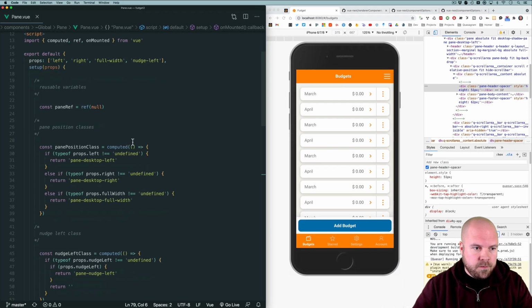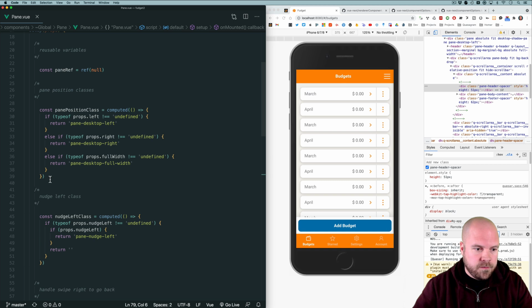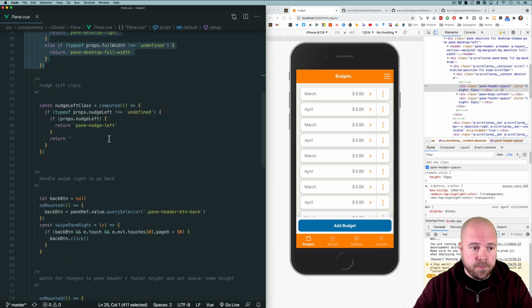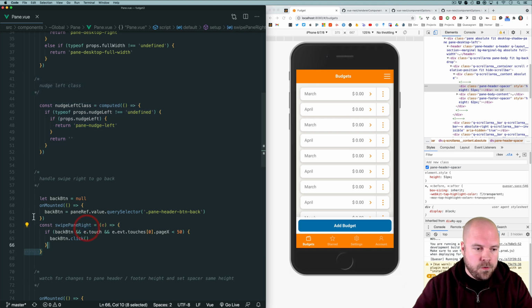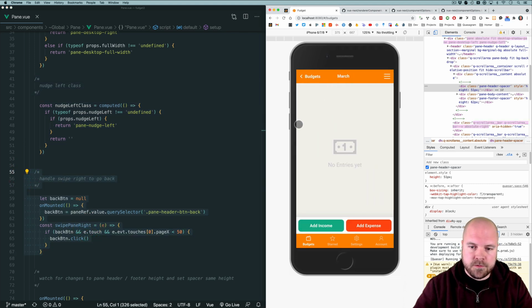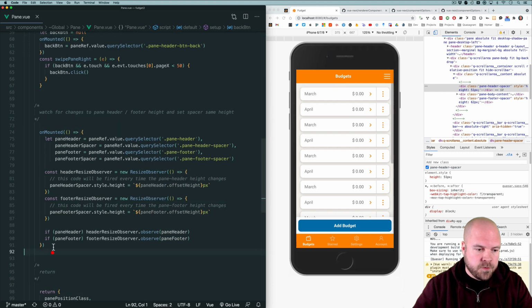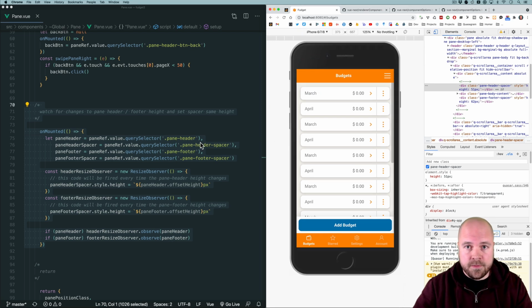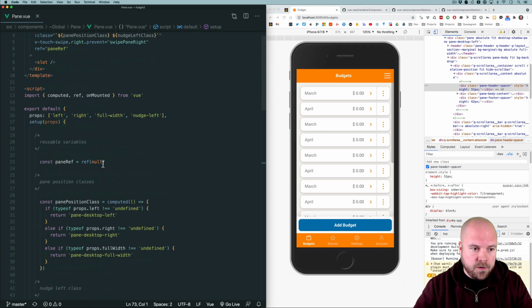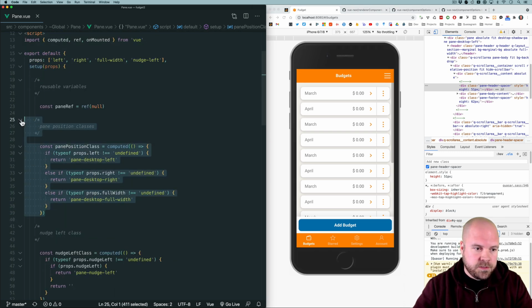So in this component, in my setup function, I have 4 different sets of functionality. So I have some code here which manages the Pane position classes for the desktop version. I have some code here for managing the nudge left class, which creates the parallax effect. Then I have some code here for handling the swipe left to go back. And then I have some code for watching changes to the height of the pane header or pane footer and setting the spacers to the same height. Now, using the composition API, I've been able to keep all of these separate functionalities together.